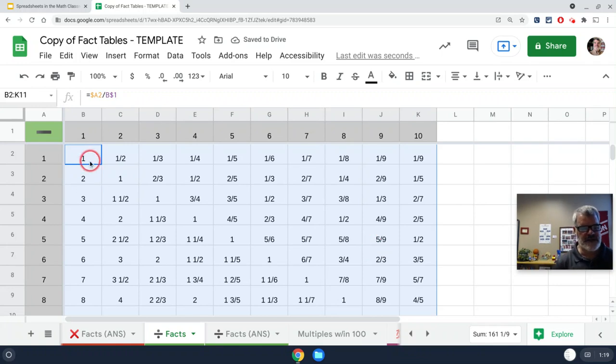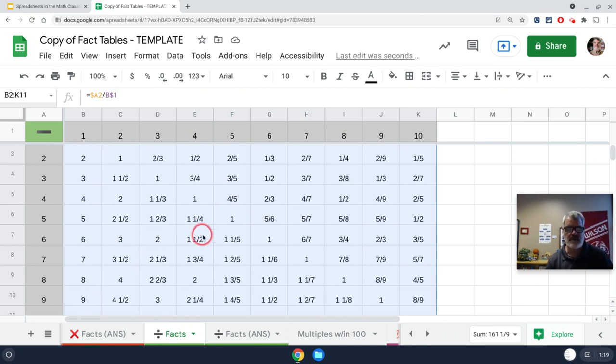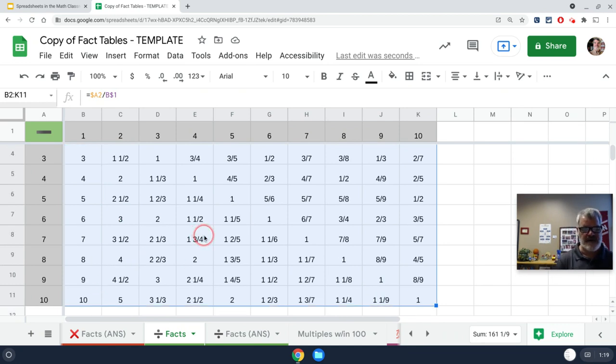Again, we can have some conversations about, hey, why are these all ones? Why are these all whole numbers? Where are the whole numbers? What do you notice about the whole numbers? And that type of stuff. What do you notice about fractions that are halves or fourths? Again, playing with the numbers.